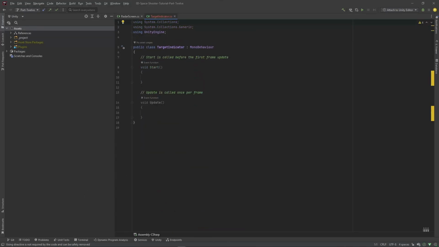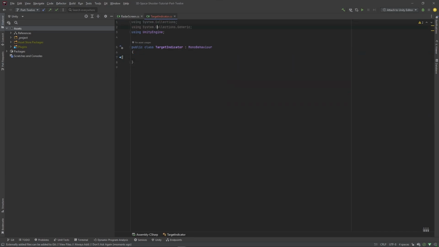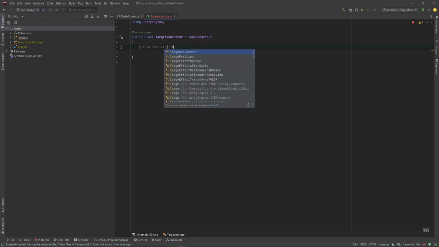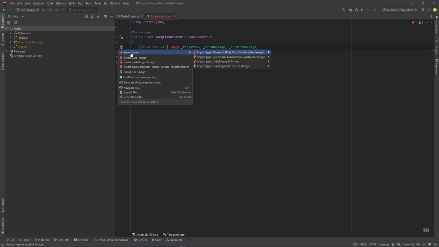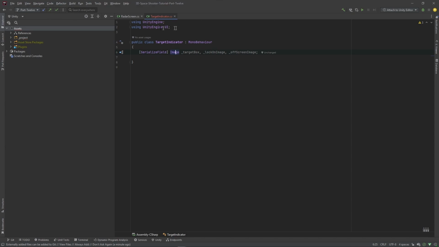All right. Let's go ahead and get rid of all this boilerplate. And we're going to want some serialized fields. We're going to want a few images. We're going to want our target box image. We're going to want a lock-on image. And we're going to want the off-screen image. And we'll go ahead and import. I think we want Unity UI image.